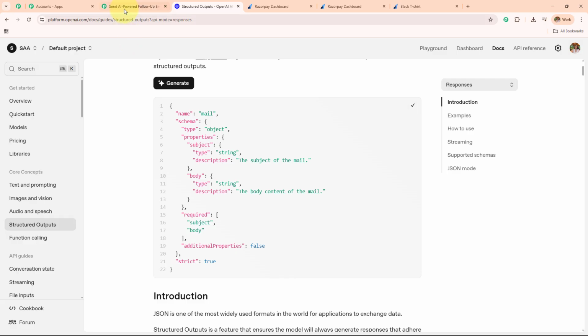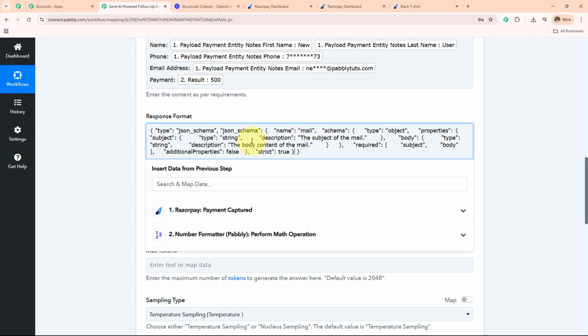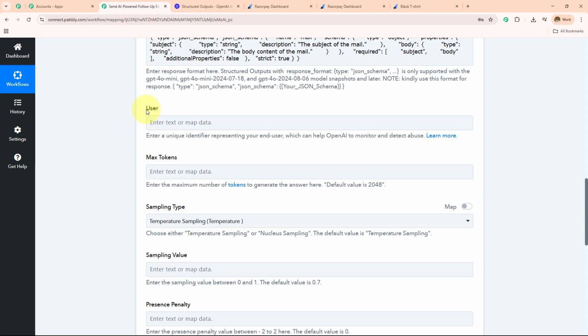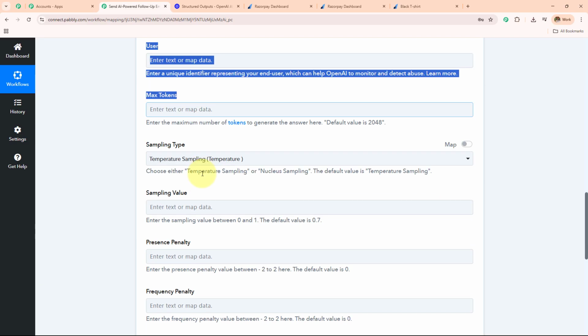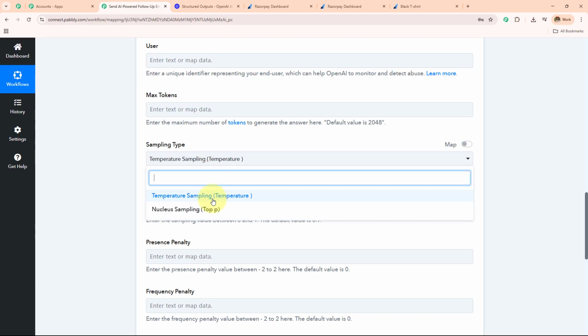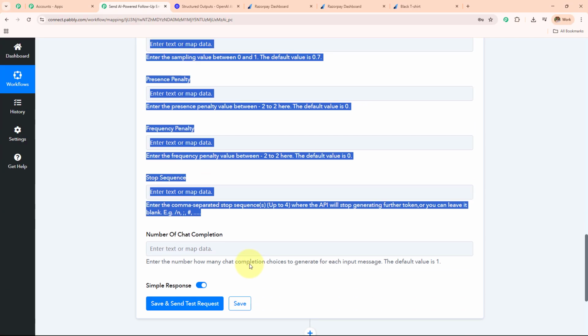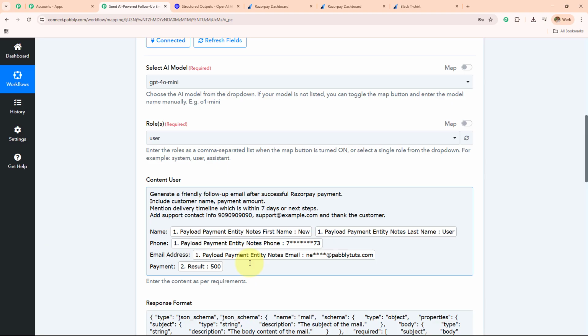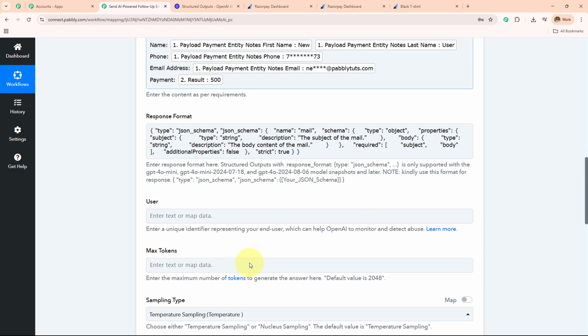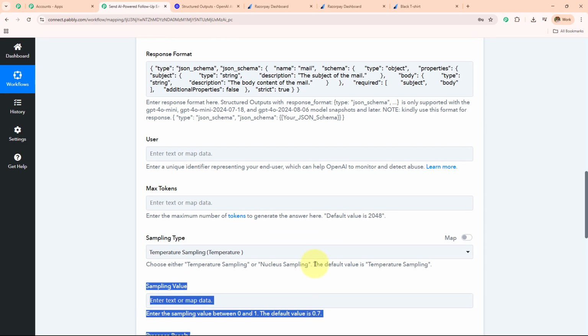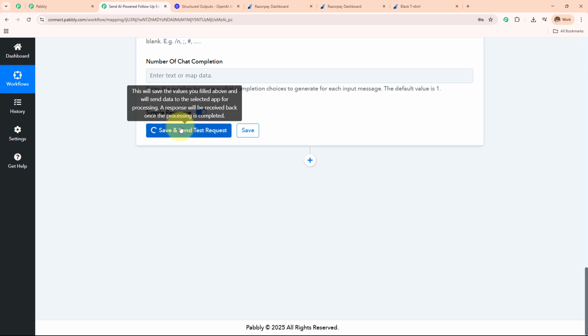I'm simply going to copy this entirely and paste it over here. So now I'm not going to enter this user or the max token. I'm going to select the sampling type as temperature sampling and then I'm going to skip all of these fields because I just want to generate the email, that too in JSON format. So I've entered all the required details. Now after entering all these details, I'm simply going to click on save and send test request.